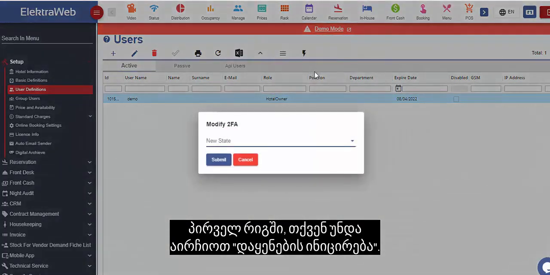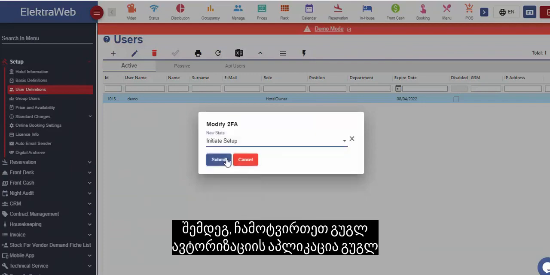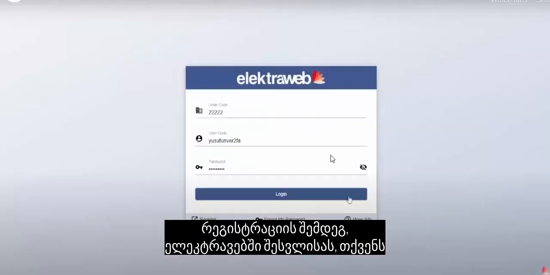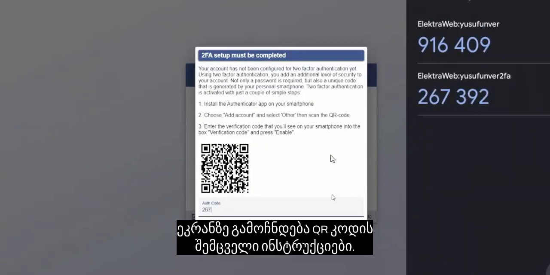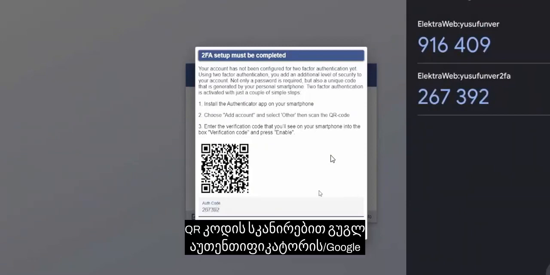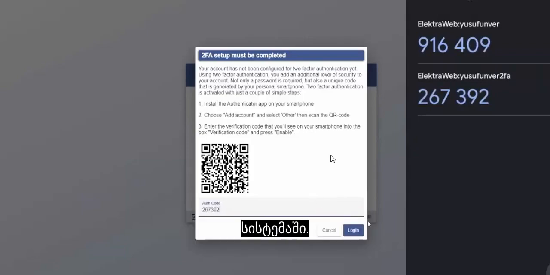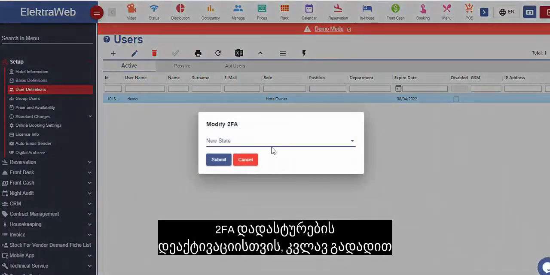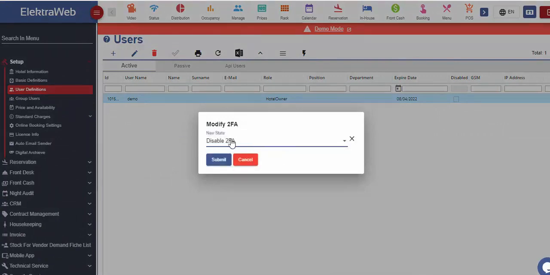First, you should select Initiate Setup. Then, download the Google Authenticator application from Google Play or App Store. When you log into Elektraweb after registration, instructions with the QR code will pop up on your screen. By scanning the QR code via the Google Authenticator app, you may enter the system. To deactivate 2FA confirmation, again go to the Modify 2FA section and click on Disable 2FA.